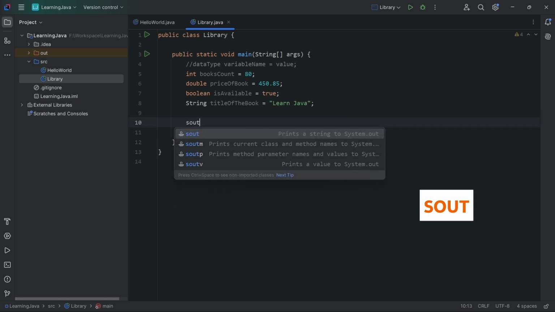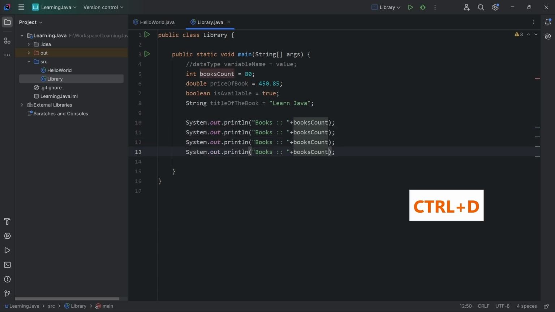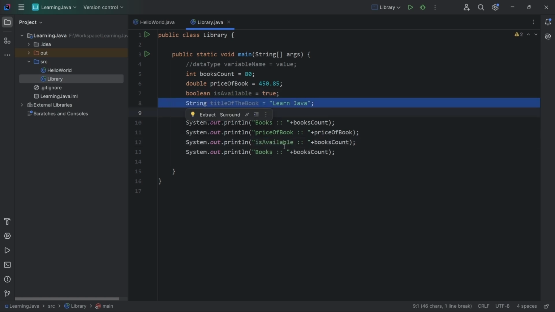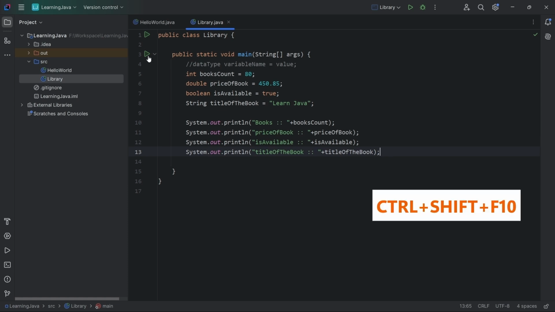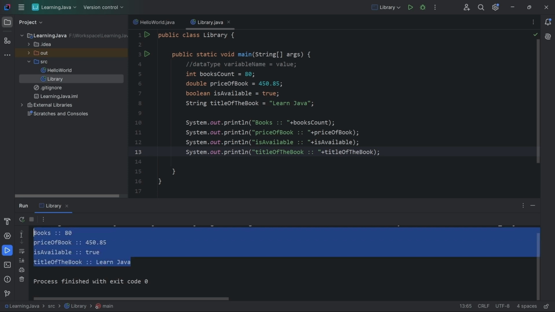Let's print this. To do that, we use sout, System.out.println, books equal to plus bookCount. Let's duplicate this; you can use Control D to duplicate these lines. Next, we have the price of the book, then the isAvailable boolean, and the title of the book. To run our program, we can use Control Shift F10 or the play button. Cool, we see our books, the price of the book, whether it is available, and the title of the book.